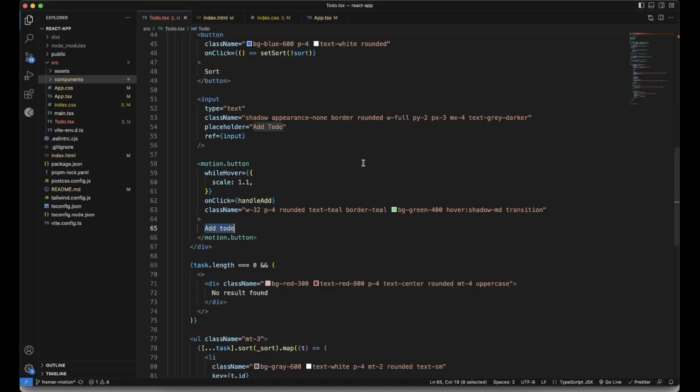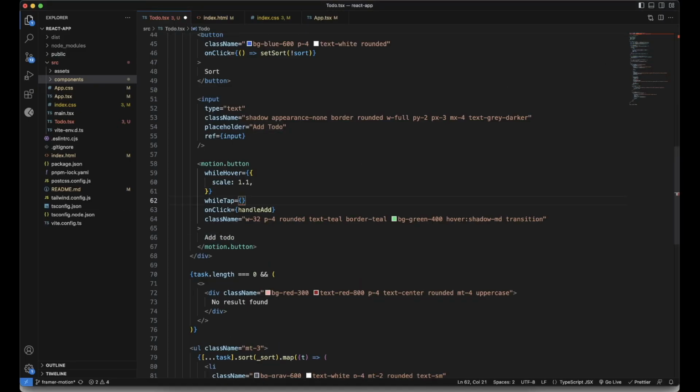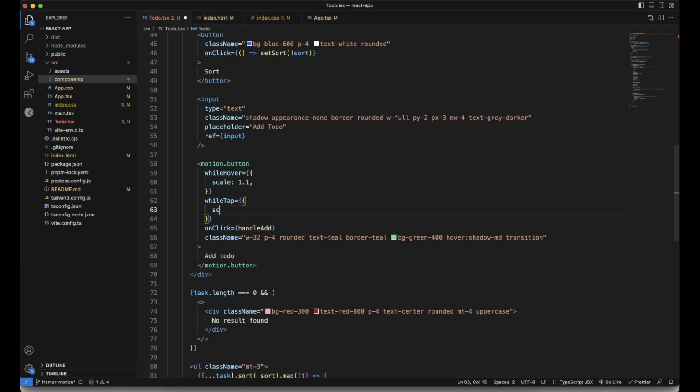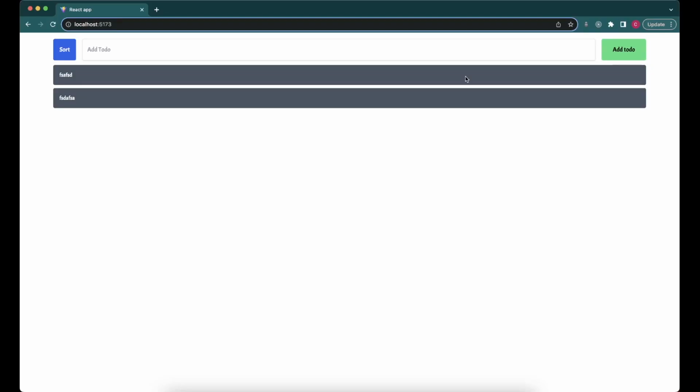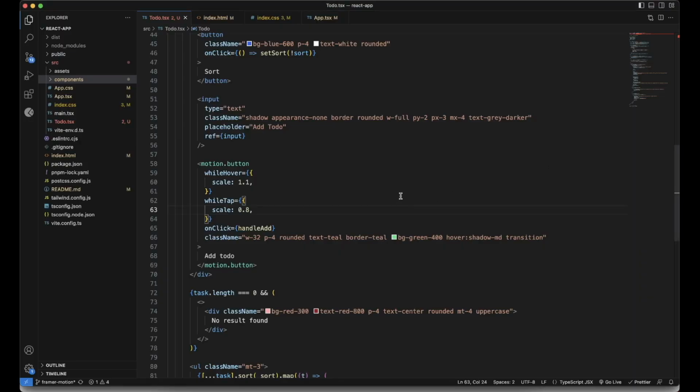Now, the same way, we can use while tap. While tap is triggered when we click on the button. On tap, we are going to scale down to 0.8. Now you can see on hover it is getting bigger, and on click it is pressed inside, which creates a nice animation. It is as simple as that.